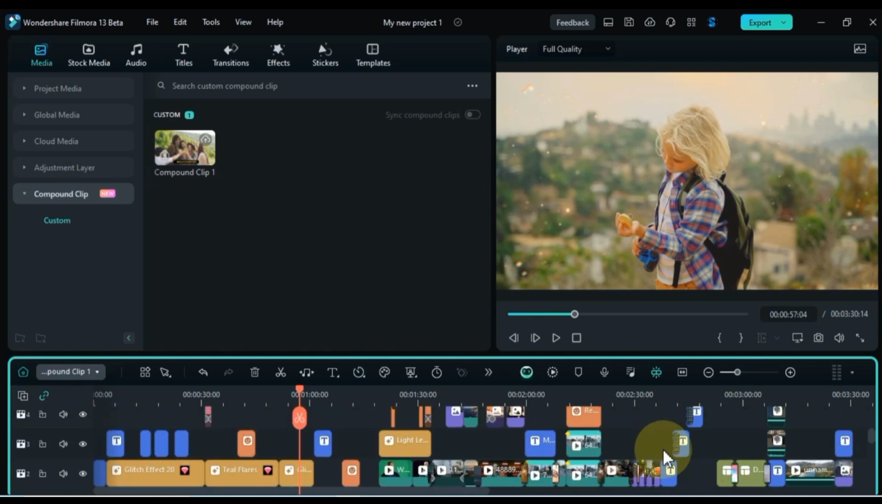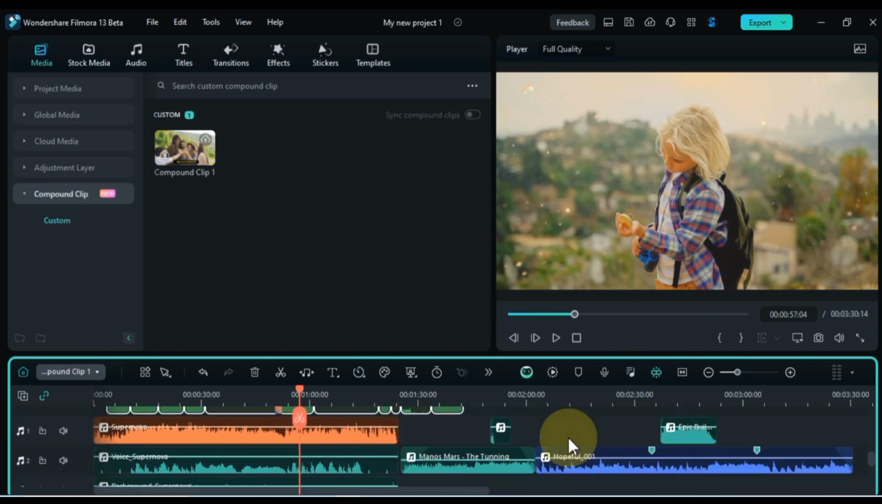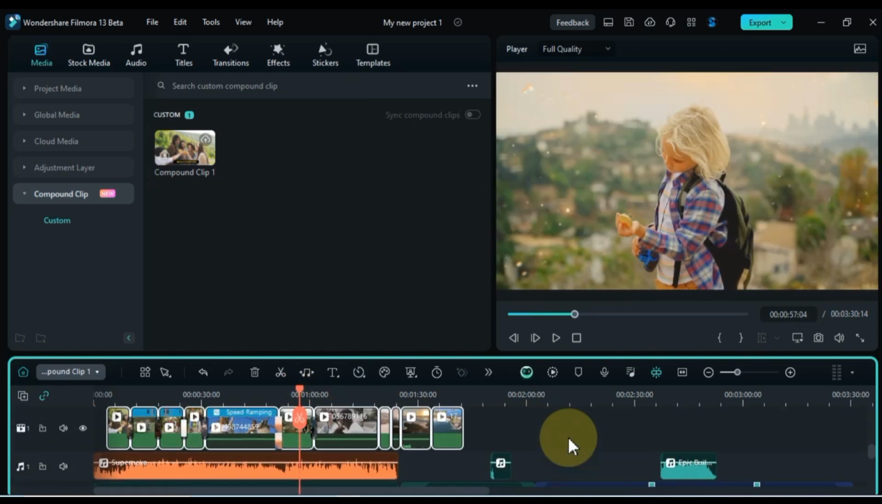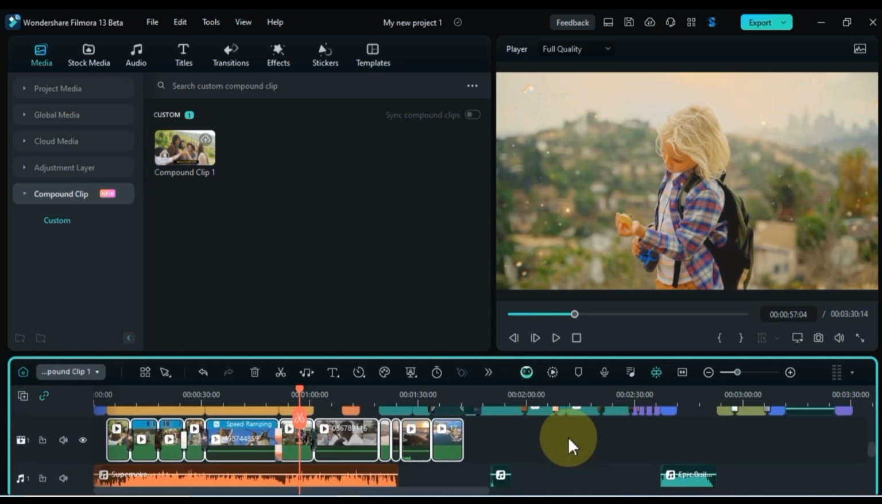By effectively utilizing color marking for multiple clips in Filmora 13, you can streamline your editing process, enhance organization, and create a more cohesive video project.